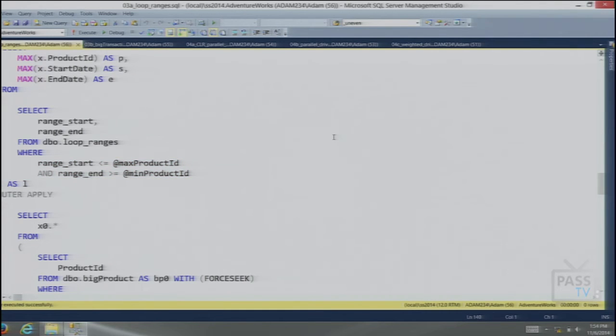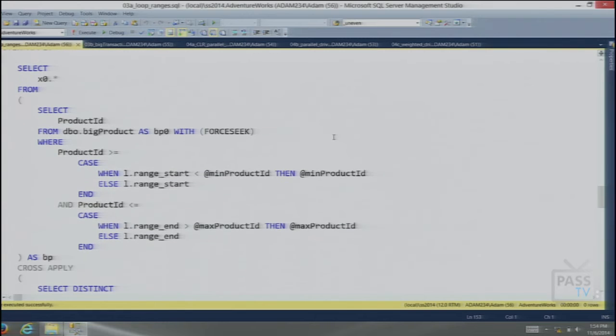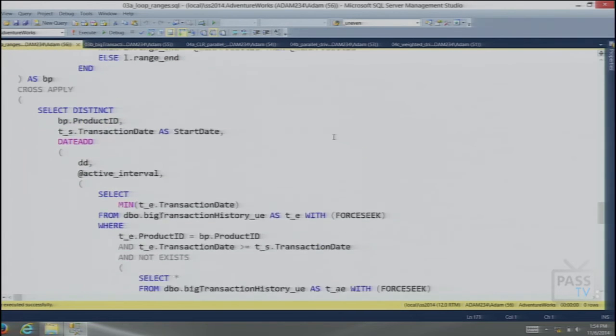Then in the apply, I'm going to go out to the actual product table, and I had to put a force seek in here to make the query optimizer play ball with me. And we want product IDs, so this is again on a row by row basis. We want all the product IDs that are in range, but our range might be bigger or smaller than the actual ranges on each page. So I have to use this case expression for both the start and the end to truncate things down and get only the actual product IDs that I'm interested in processing at any given point.